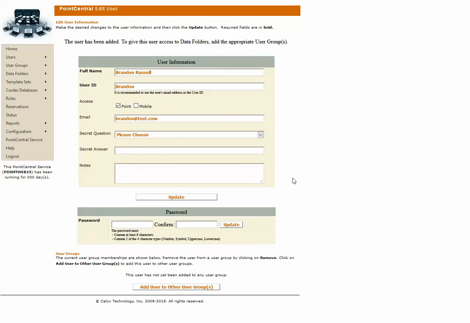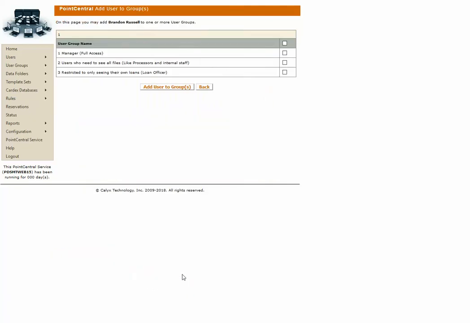Then you get to the new page of the user information. We're going to skip all this and scroll all the way down to the bottom and click the button Add User to Other User Groups. And with Focus IT, a lot of times you do have these three defaulted groups, and these are your user groups. What's cool about the user groups is that as you grow and add more people to your company, you can add them to a user group and it will automatically give them the permissions that they need for the data folders. Depending on your company, you may have more or less or even different types of user groups, or not even use them at all.